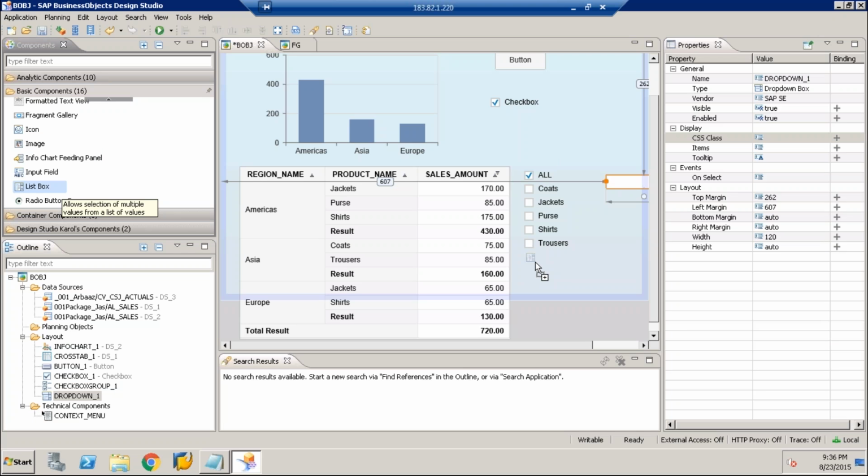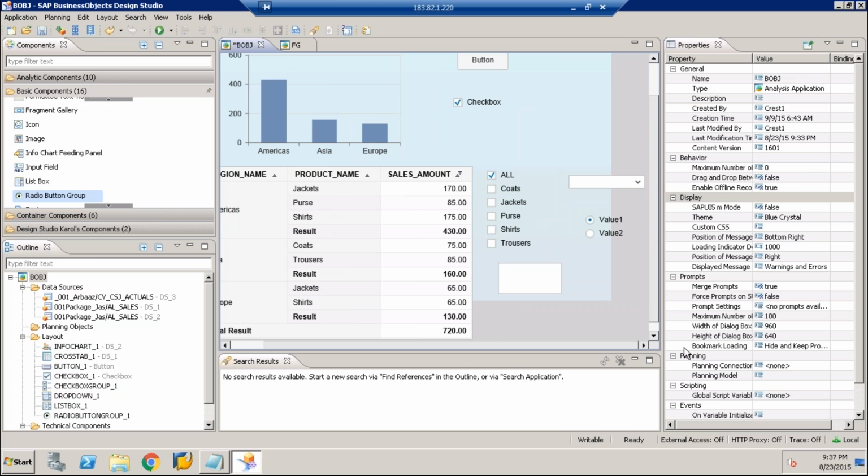Let me try to expand it a little bit. Okay, anyway.